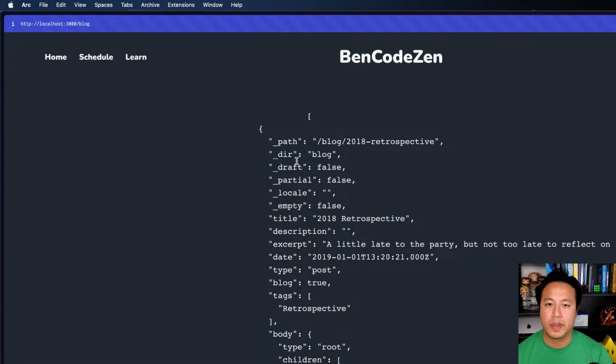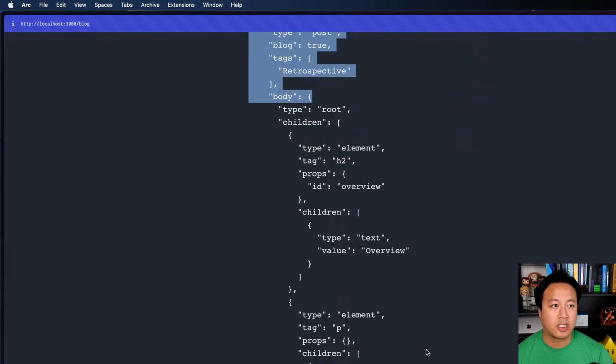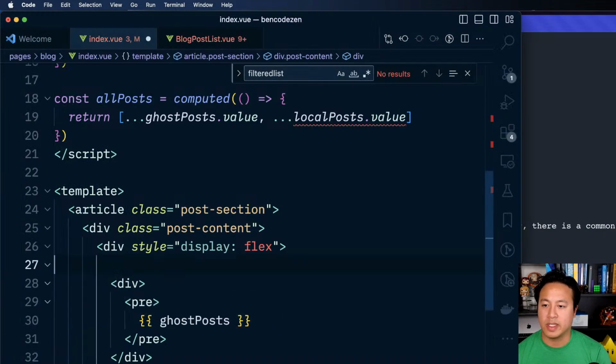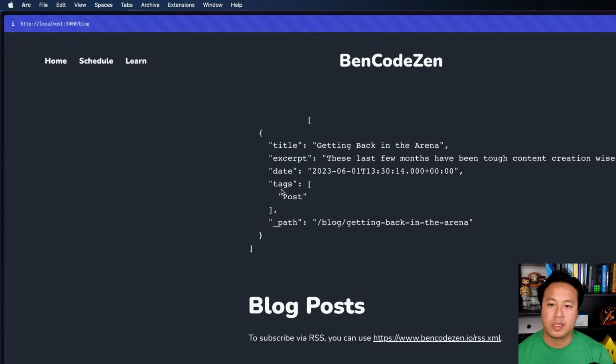But we can see local posts here. It looks like this, with path, tags, body. This body has a bunch of H2 stuff. Whereas if we scroll down to the Ghost stuff, which will be easier if I just delete this to render it so we have less scrolling, you can see here it's just title, export date, tags, path.